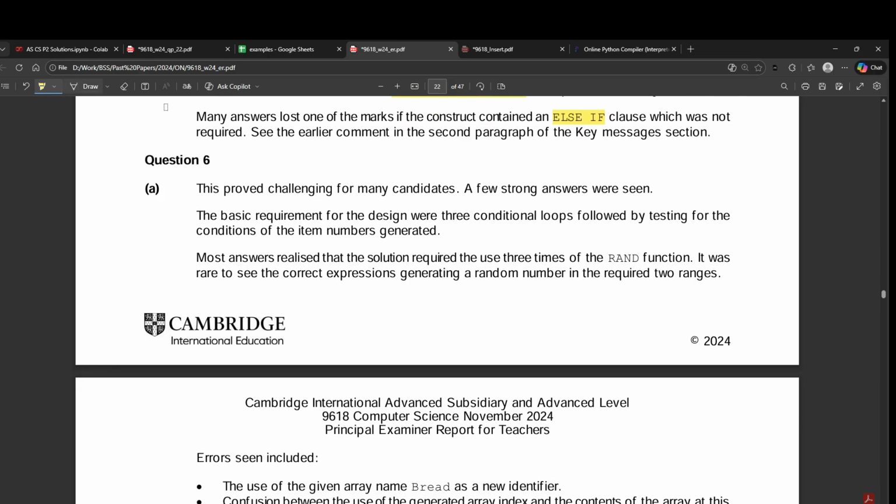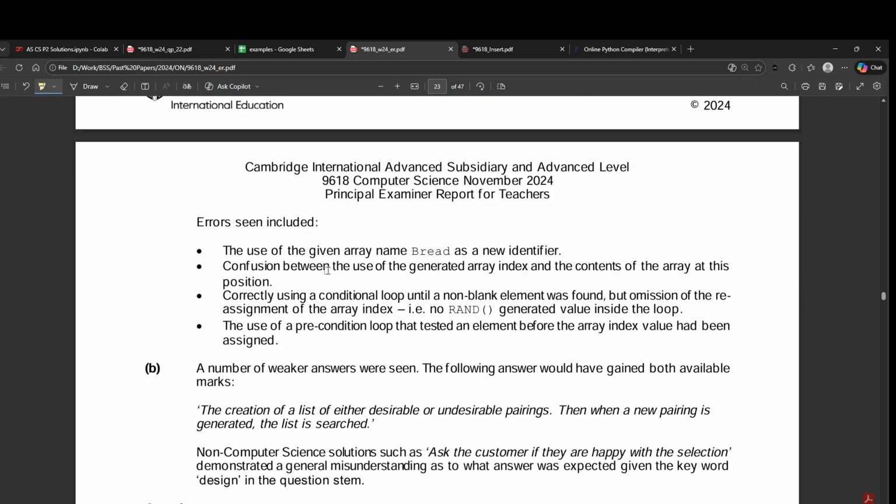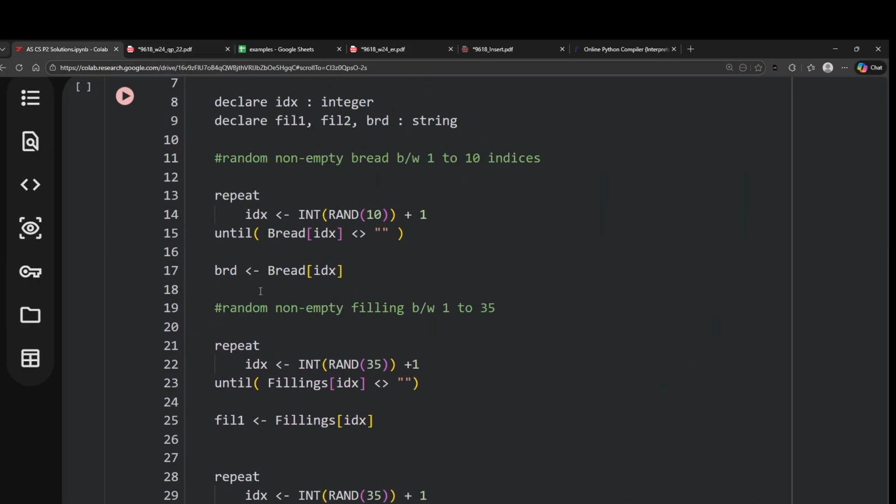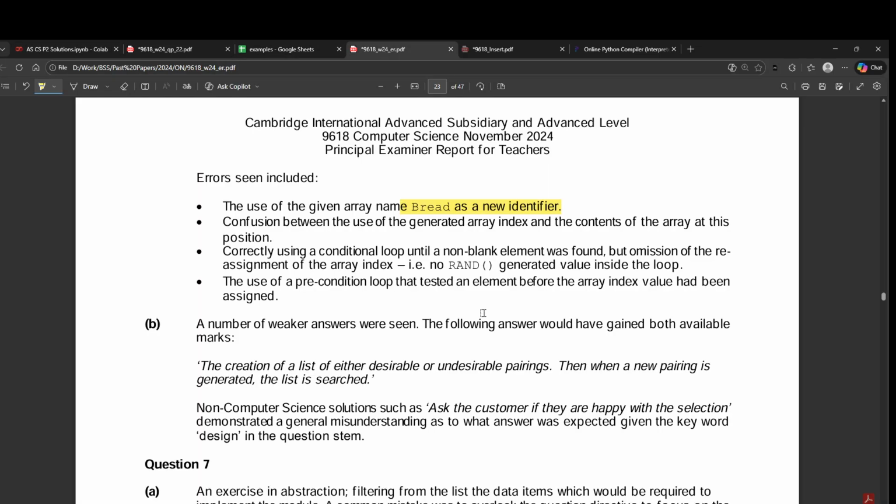So this proved challenging for many candidates, okay, as expected. A few strong answers were seen. Okay, so let's look at the errors. The use of the given array name BREAD as a new identifier. See, even I wrote bread in lowercase, which is different from the uppercase BREAD, but then I changed it to BRD because it would have been a bit confusing. So don't use it as another variable name when it already exists in your program.